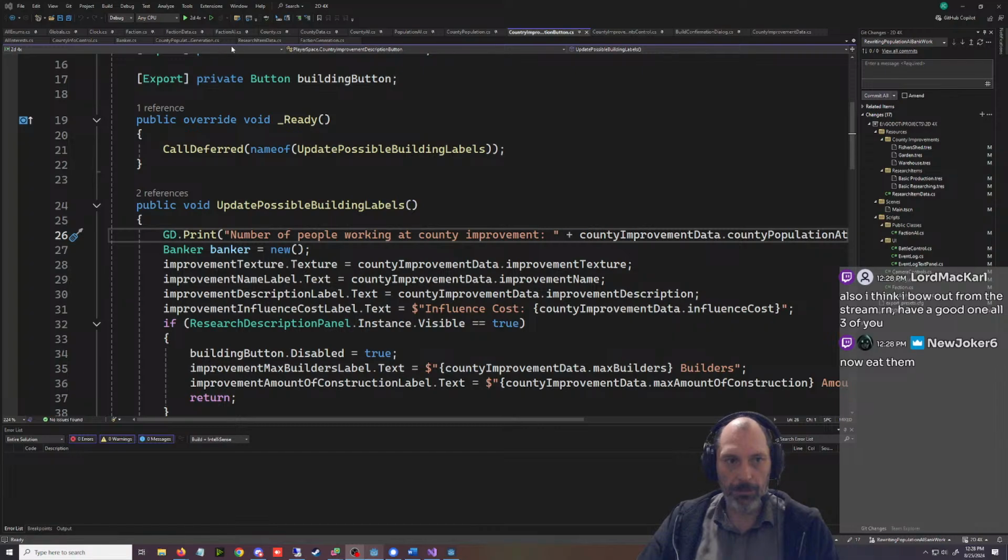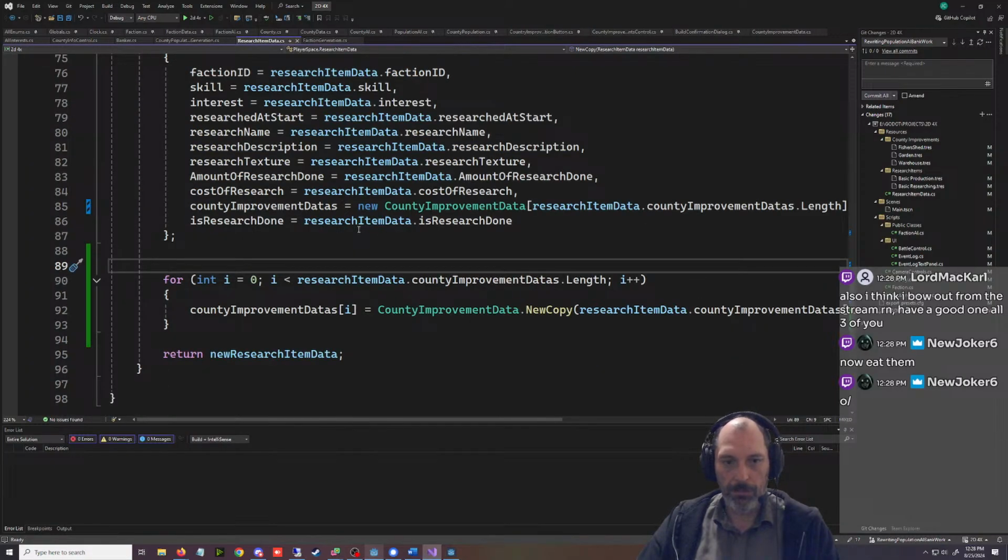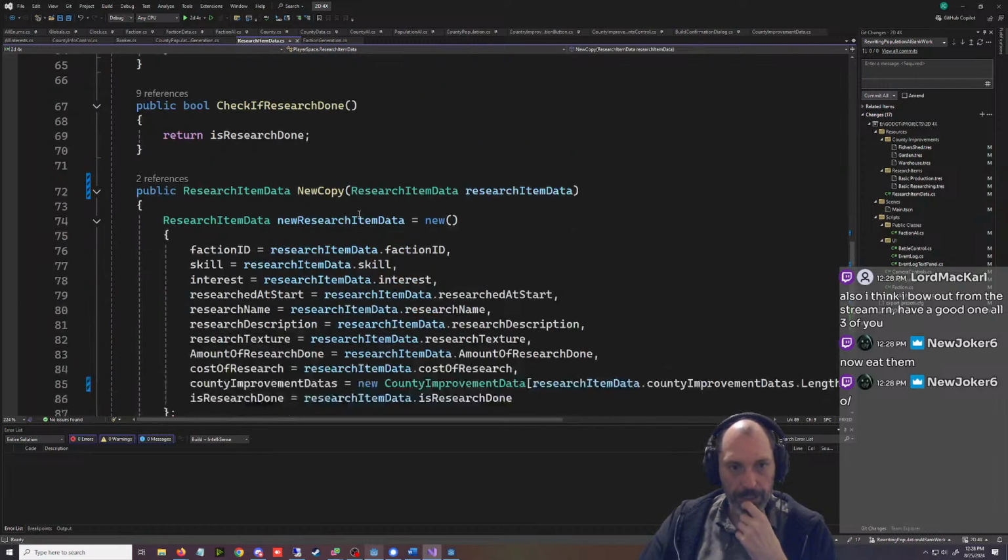All right, I'm gonna put this back to how it was before we were getting this issue. I don't know why it would get this issue that it's not actually copying this stuff.